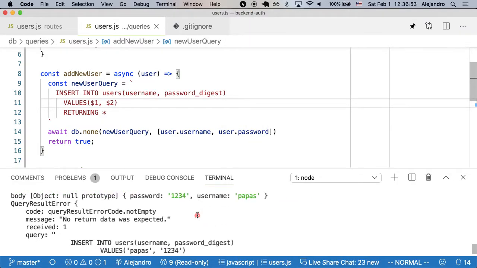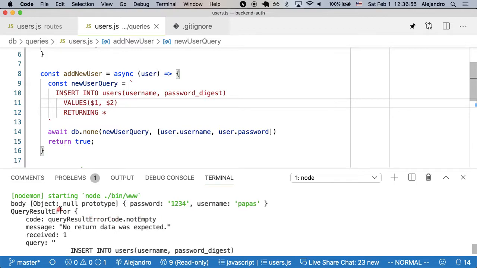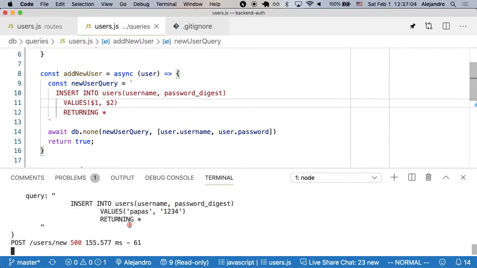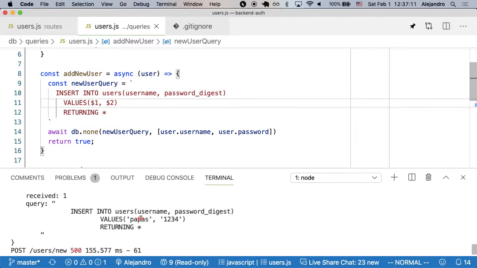And let's see, if we look at the error, it says query result error, query result error not empty, no return data was expected, received 1 query, blah, blah, blah. Oh, we can actually see the query now with the actual values, and the 500. Any ideas why this is happening? Bunil? Yeah, db.none. Say that a little bit louder. Yeah, db.none, which tells you not returning.